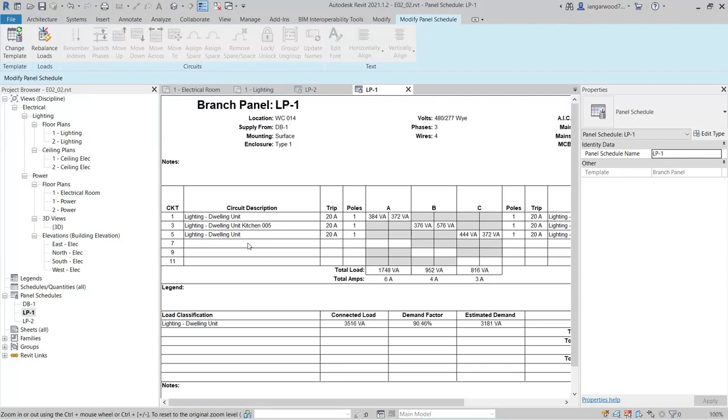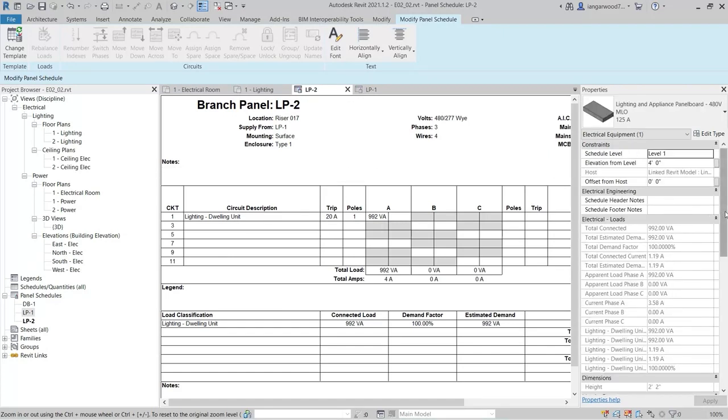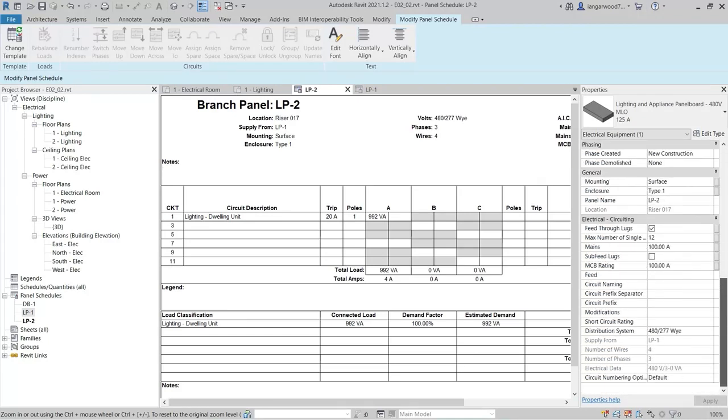Open the panel schedule for LP2. The circuit numbering for this panel starts at number 1, the same as the panel schedule for LP1. As this panel is fed from LP1, we have the option of continuing the circuit numbering. From the properties of the panel schedule, change the circuit numbering option from default to continue numbering. The circuit numbers have now updated to follow on from the circuit numbering of the feeder panel.